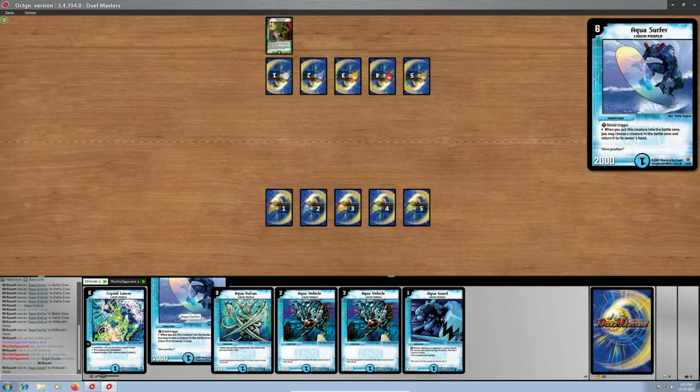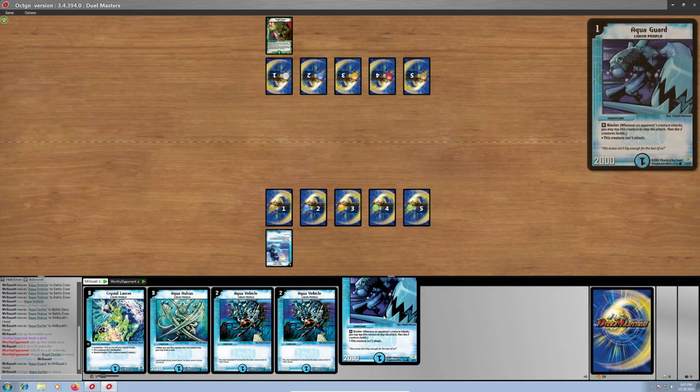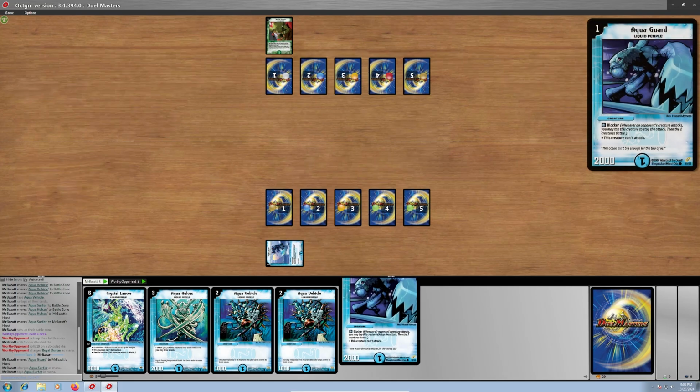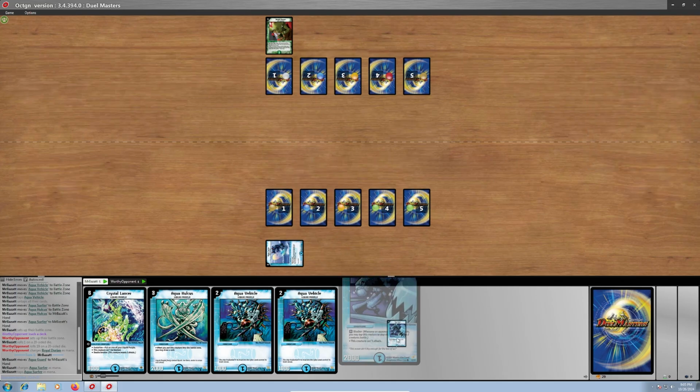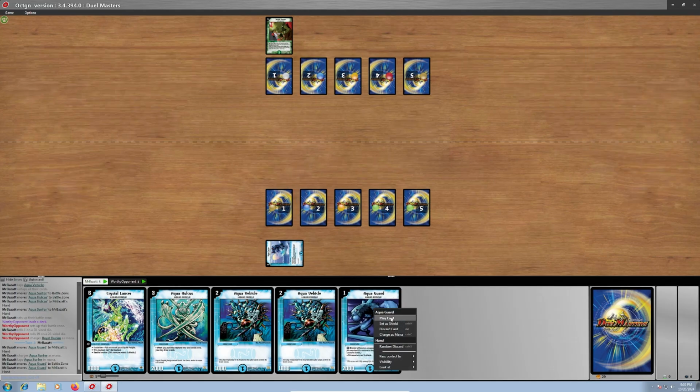Then the next thing we do, of course, is charge mana. Which card do we want to charge? Let's say you want to charge this Aqua Surfer. Like I said, everything can be done by right clicking on things. So we will right click and then charge as mana. And let's say we want to summon this Aqua Guard, we can right click, tap our mana, and drag this, either drag the Aqua Guard into the battle zone, like this, or we can also right click and play card.